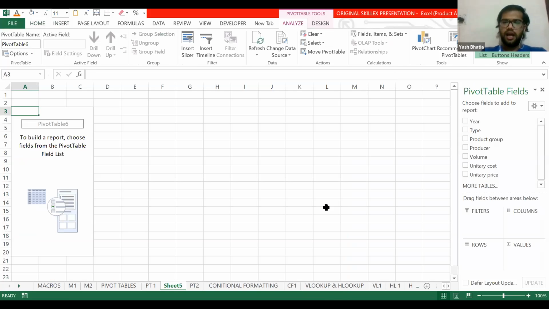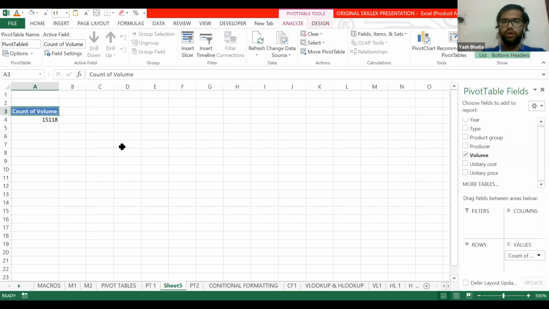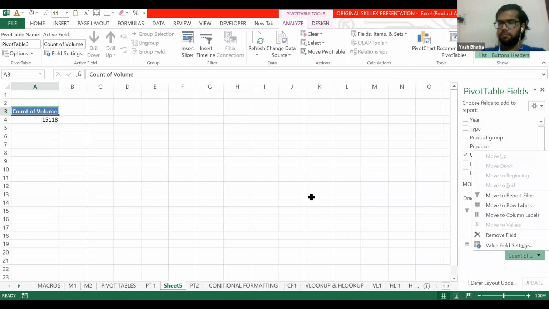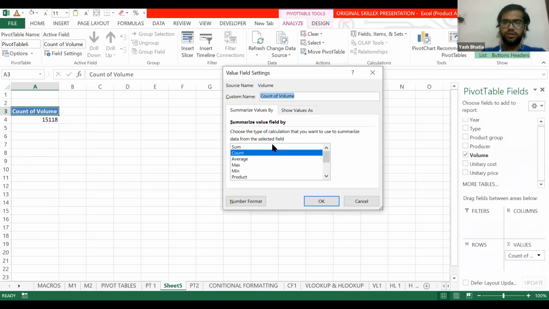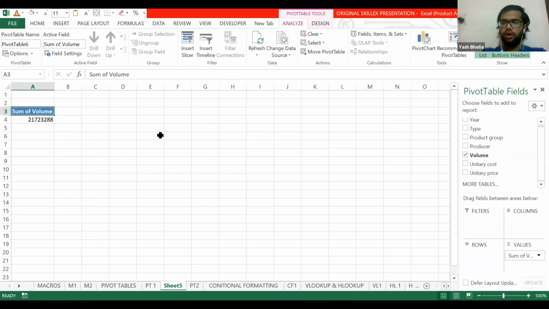So let's say I need to find out the volume of each product. I will select the volume, drag it to the value bar, and it is showing me count of values. Let me change it from count to sum. We need the sum of values. I will select Value Field Settings and choose sum, click OK. Now it's showing me the sum of total volume.